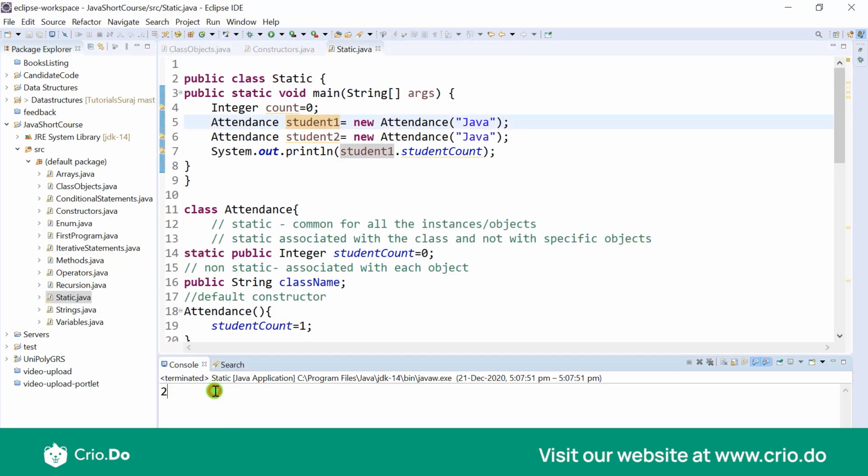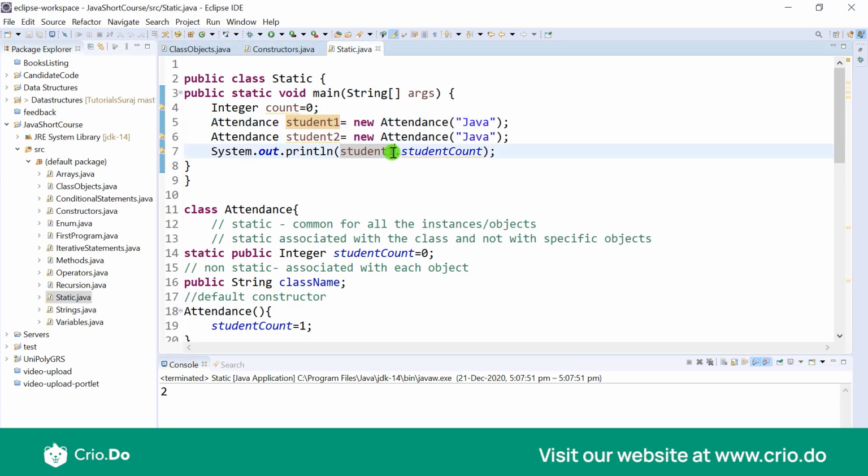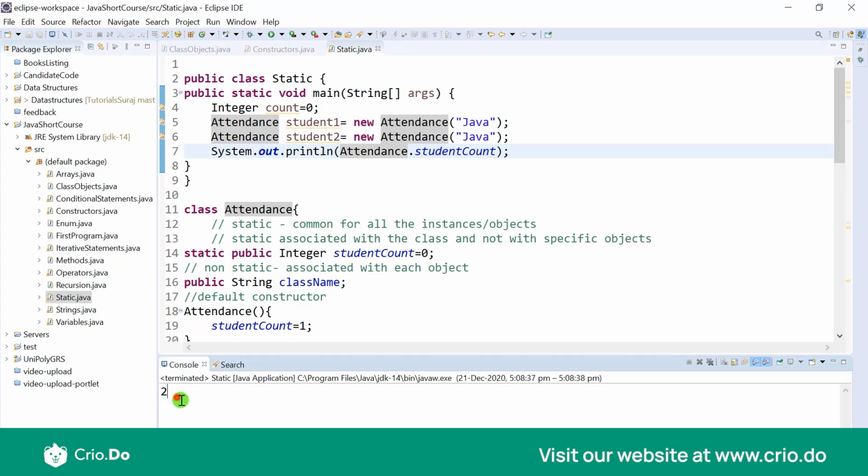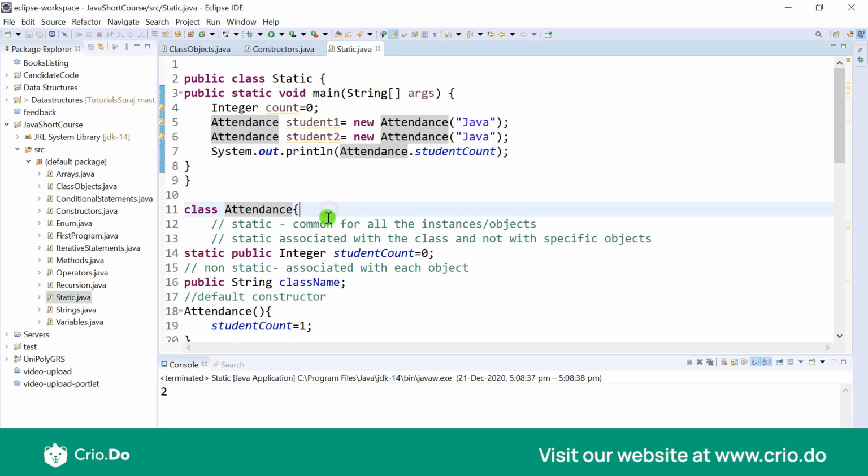So when I try to access it using student 1, it is coming to 2, and again with student 2, if I try to access it, it will be the same, because it really is not associated with specific objects, it's associated with the class. And just because it is associated with the class, we don't really need to specify any object name. We can simply specify the class name over here. I would write the class dot student count, and then just print this, and again I would have what I want. So really this doesn't work specific to students.